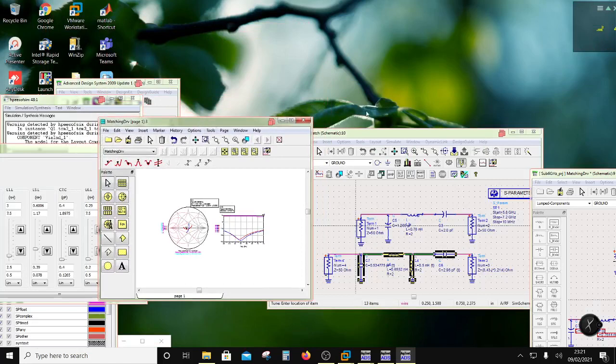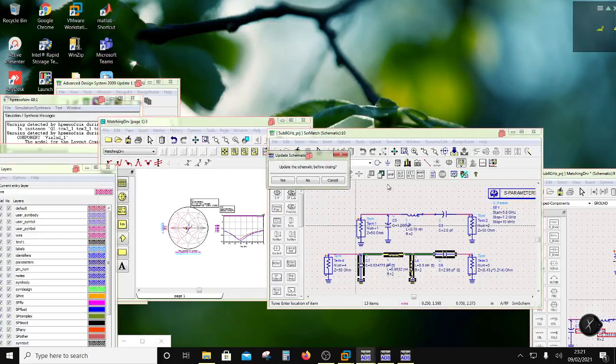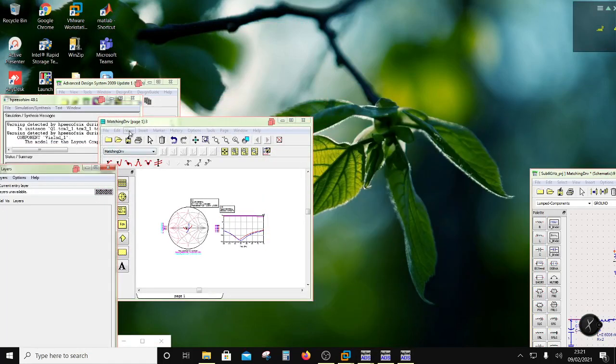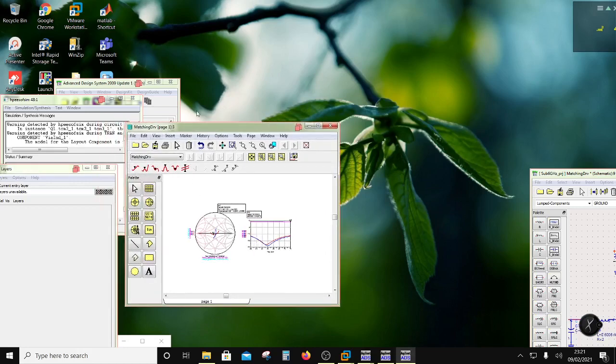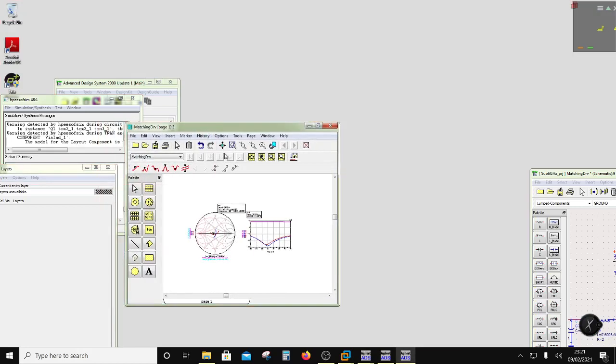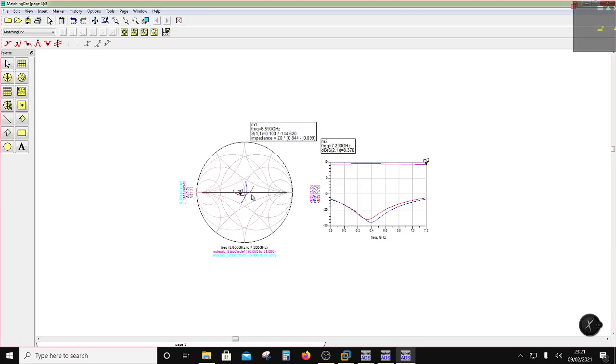Okay, so I have just told you, what did I tell you? I told you how to do a simultaneous match on both input and output for a maximum gain. Now is this match good for a PA? No. Is this match good for LNA? Maybe, because we don't know the noise figure, right?